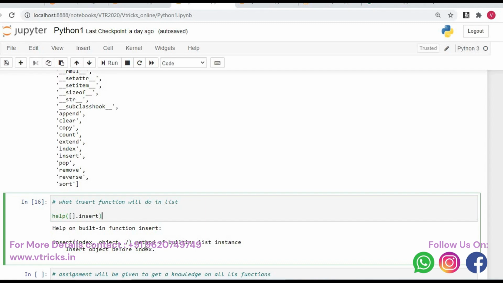So don't worry about what all the different functions will do. That will be a part of the assignment for you, where you need to practice what the different functions present inside the list are, what they do, and how to work with them accordingly. Okay, so nothing is there to byheart. Everything has been documented.